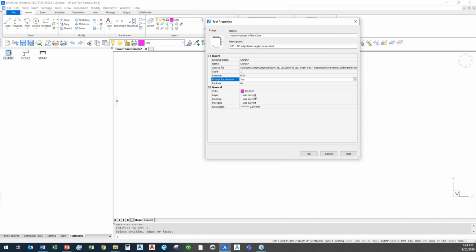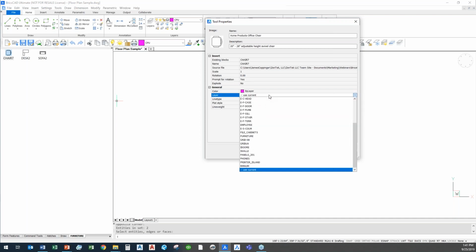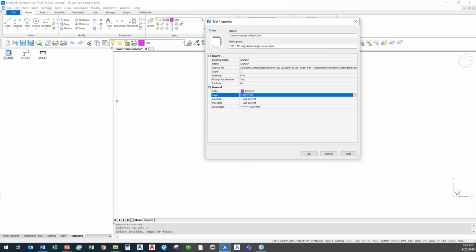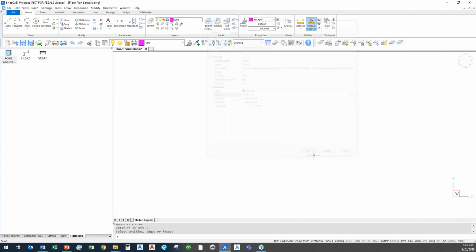I can change the color, but more importantly, I can preset layer controls right into these tools. So you never again have to worry about setting the right layer or hoping that your draftsman set the right layer before they put these in. I'm just going to say, look, I always want these to come in on the furniture layer, right? I can set different plot styles, line weights, line types. And as I do different types of items, I'll be able to set different properties, okay? So now you see when I say okay to that, that's now set to the tool palette.